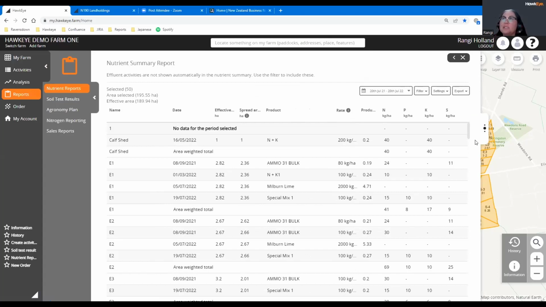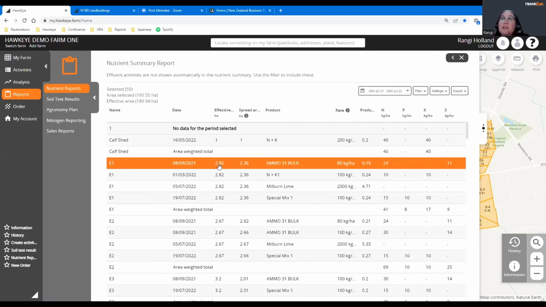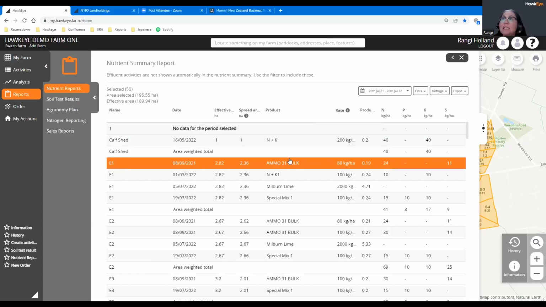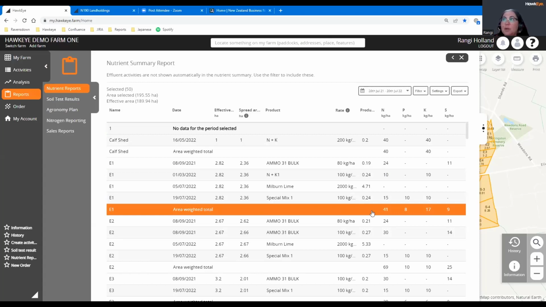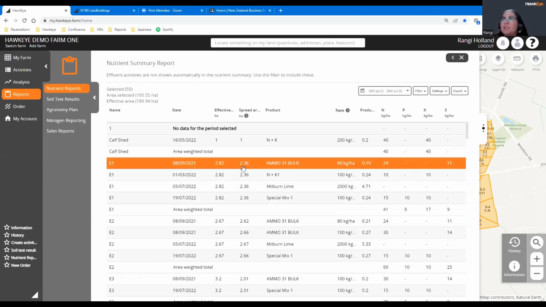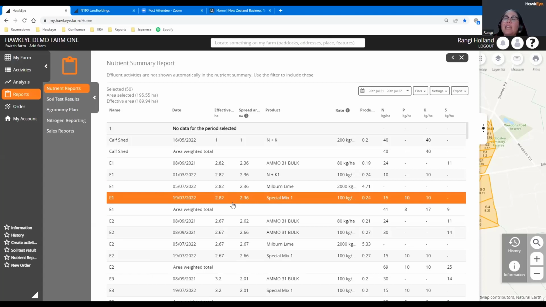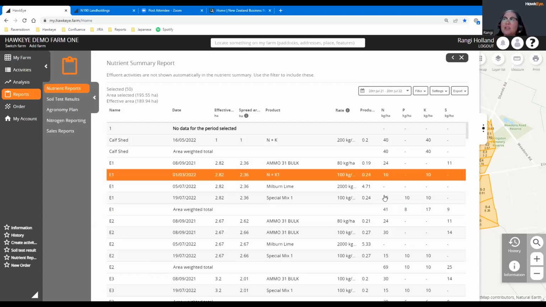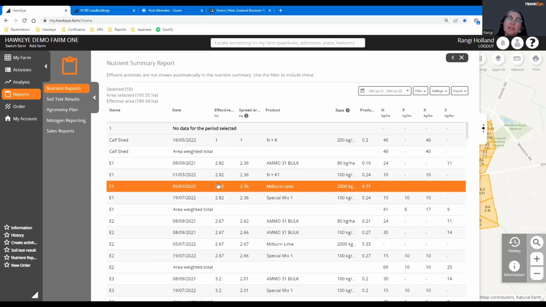So if you're wanting some columns to disappear, you can. So at the moment, what this is showing is what the full area of the paddock is, the area that was actually spread on that date. So what this is saying is in E1, we spread on 2.36 hectares of that paddock, and we applied MO31 at 80, and for 2.36 hectares, that applied 24 units of N. But what this weighted total does down the bottom says, cool, so you've applied all of this on this area, but if I average it out over that 2.82 hectares, it brings it down to 41. So this column is in a sum unless the spread area and the effective area are the same.